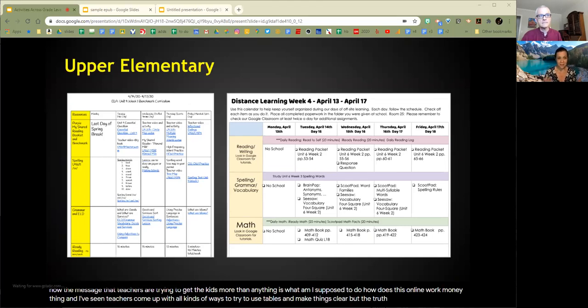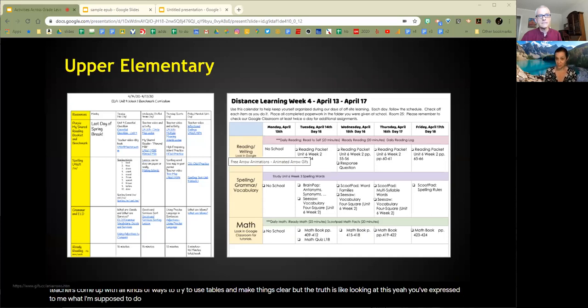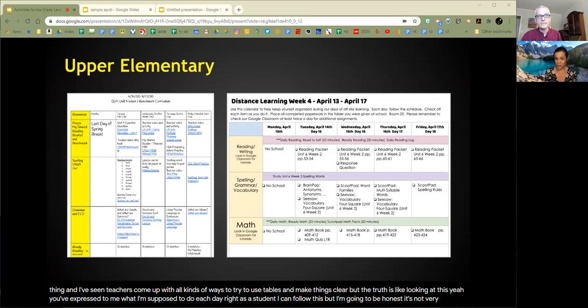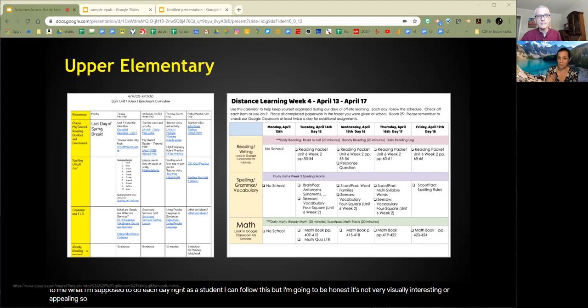But the truth is, looking at this, yeah, you've expressed to me what I'm supposed to do each day, right? As a student, I can follow this. But I'm going to be honest, it's not very visually interesting or appealing. So, while it's great, you have links, it's clear, I'm sharing my message in a way that students know each day what the expectations are.